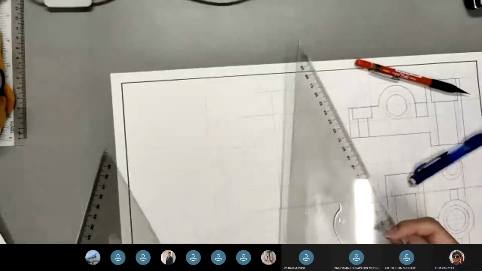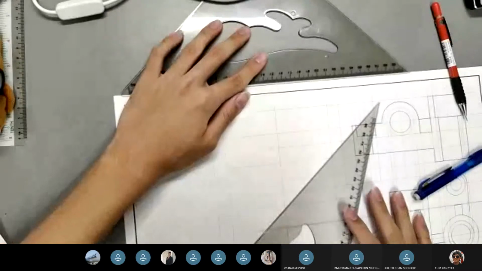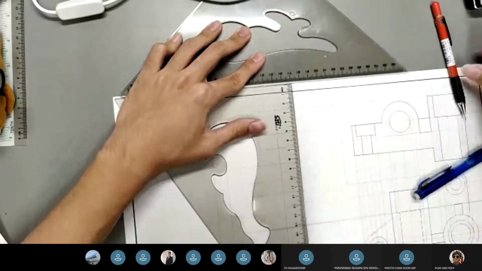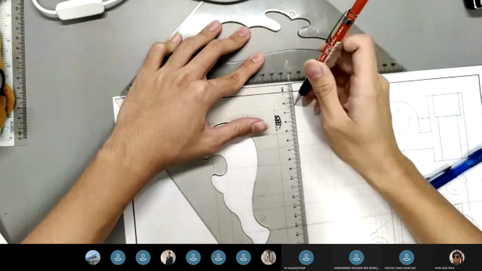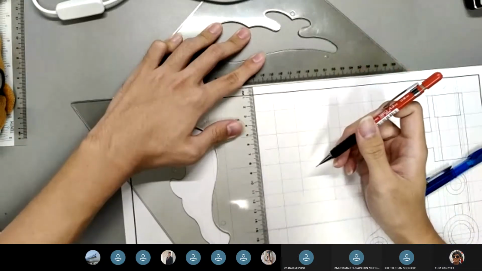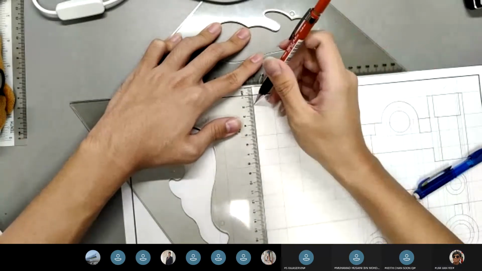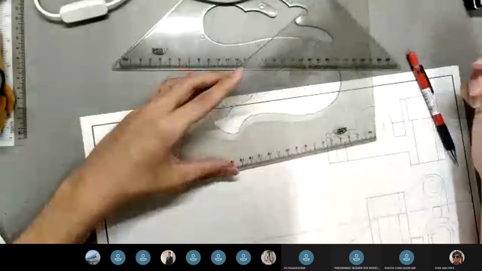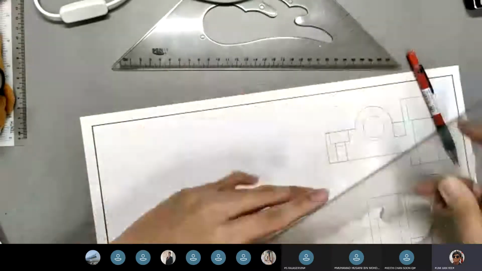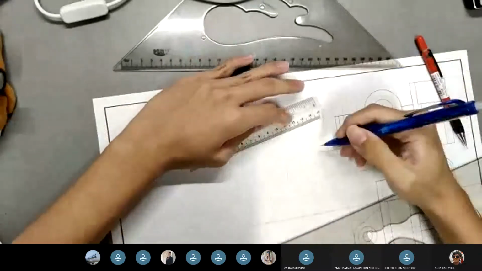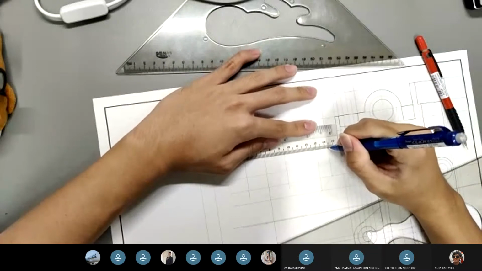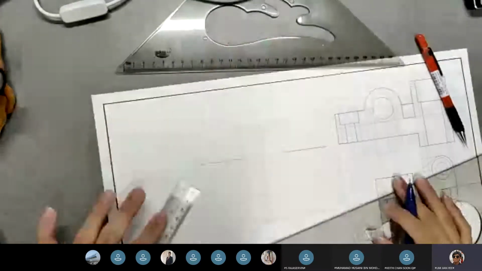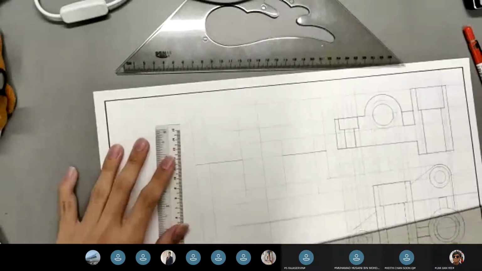44. Then we can move to the main feature. Then export.